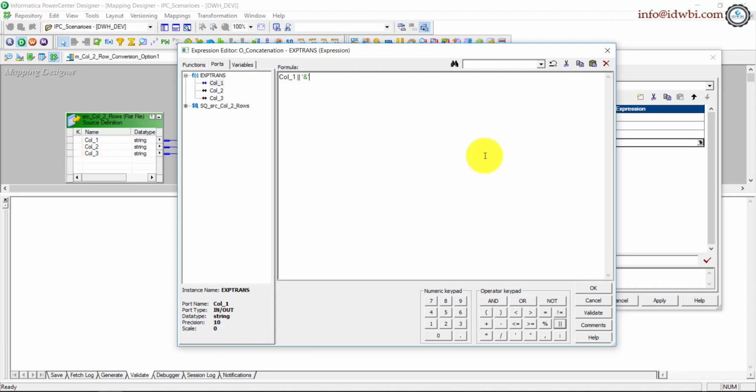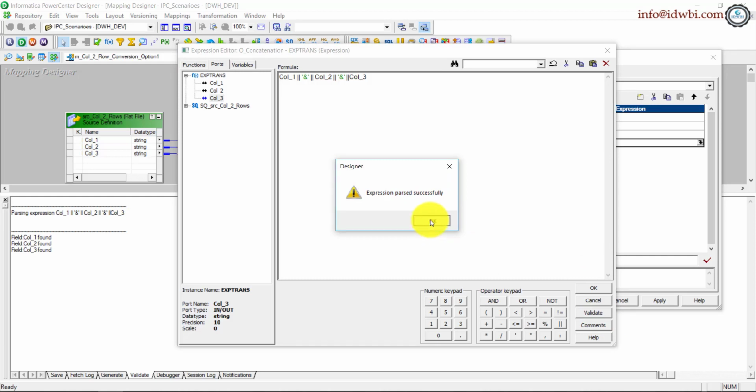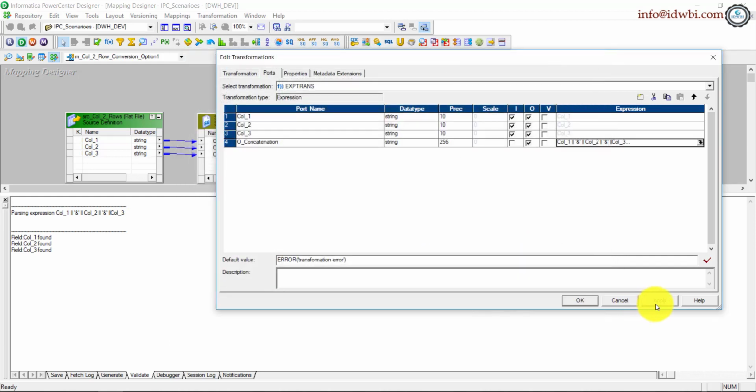What is the reason for this? What will we achieve because of this? We'll understand that in a minute. But for now, just know that this is a differentiator between each column. So let me copy this, paste it here, and select column 3. What will be the output of this port? You'll have column 1 ampersand, column 2 ampersand, and column 3. That will be the output port. We copy that, validate it. That's valid. Click OK, apply.